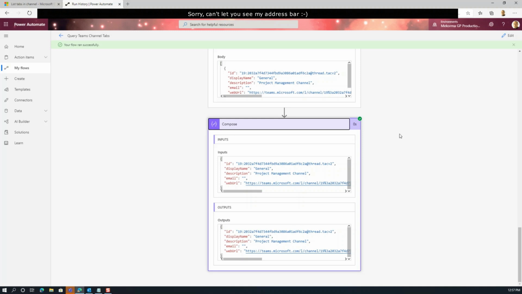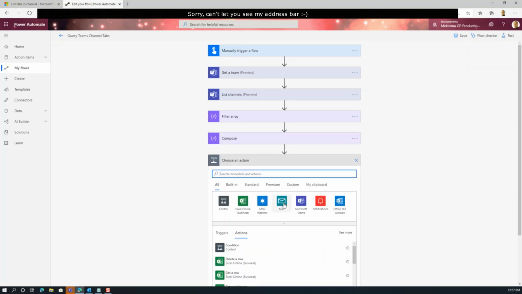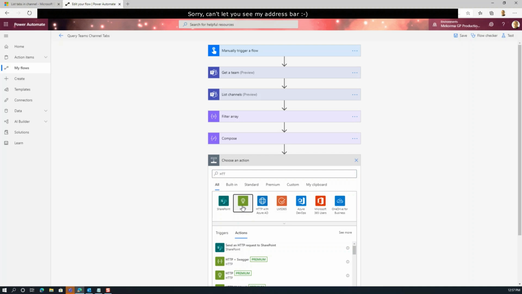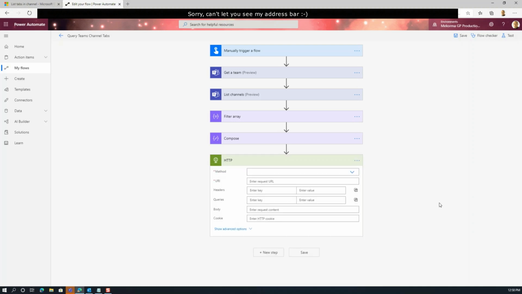What we want to do here then is go back to edit, and I'm going to add a new step. In this particular case, we'll end up using the Graph API to query the list of tabs for the general channel that we queried before. So I'm just going to use the HTTP request, and note that the HTTP action is a premium connector. So of course you have to have the proper licensing to use that.